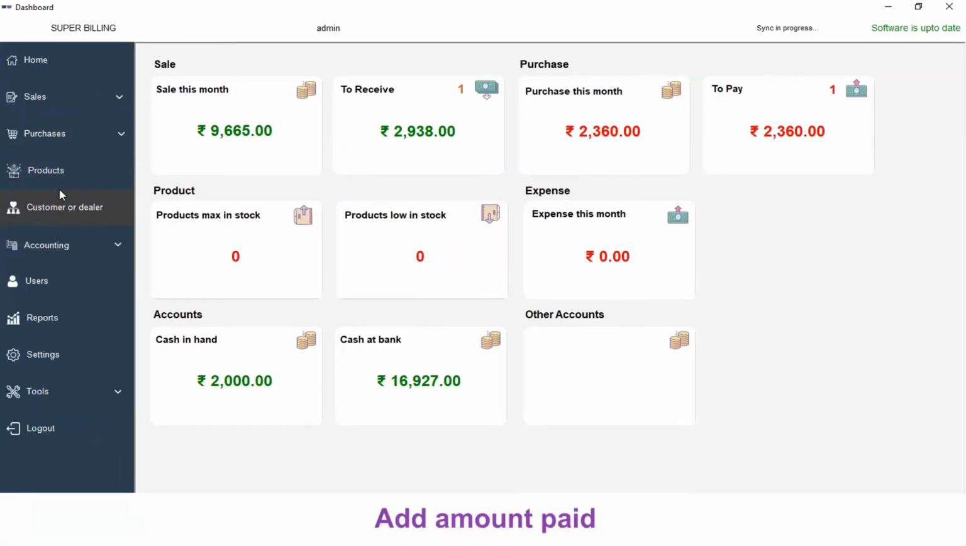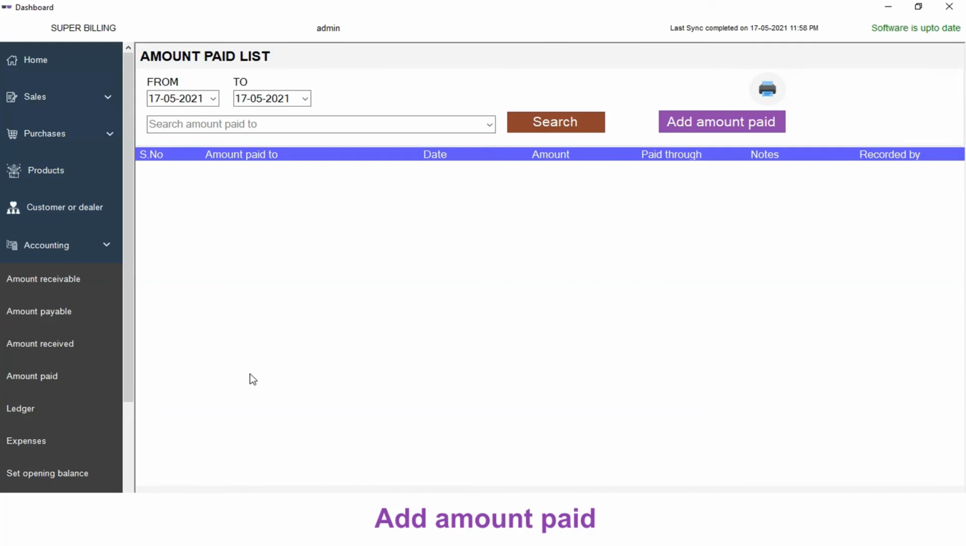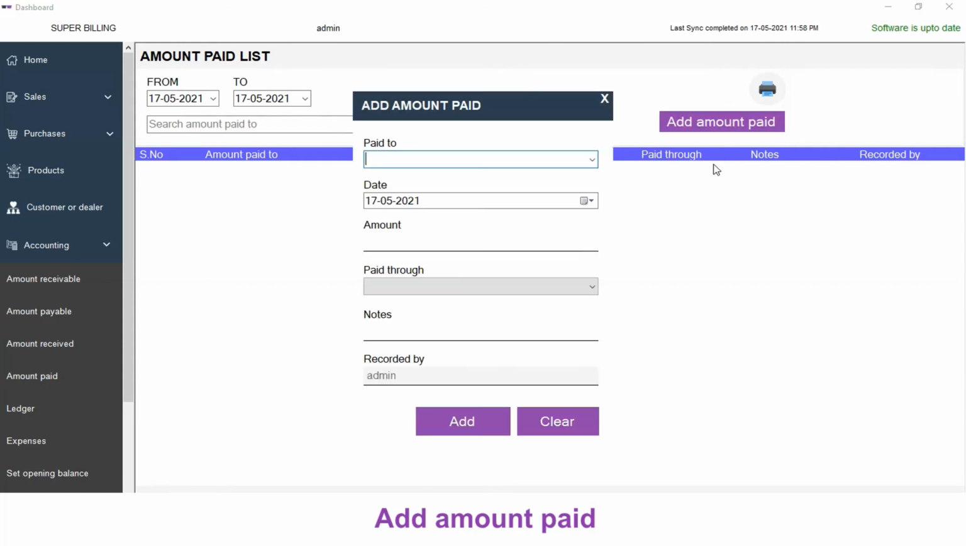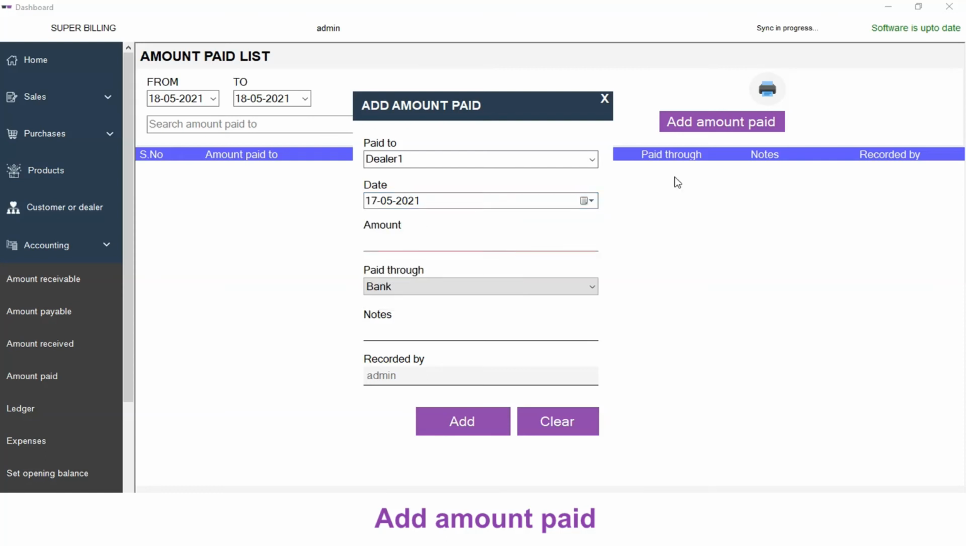To pay an amount to a dealer, you have to go to accounting, click on accounting on the left menu, click on amount paid. You will get an amount paid list. On the amount paid list, click on add amount paid. The add amount paid window will be displayed here, and on paid to, I am selecting dealer 1 and the date, so I am selecting it as 17, and the amount.